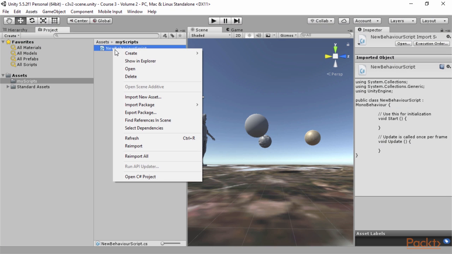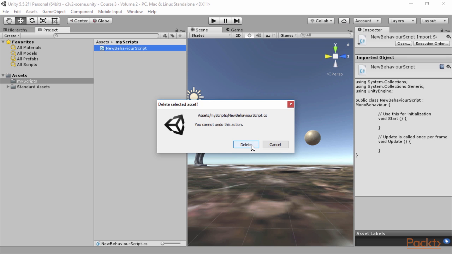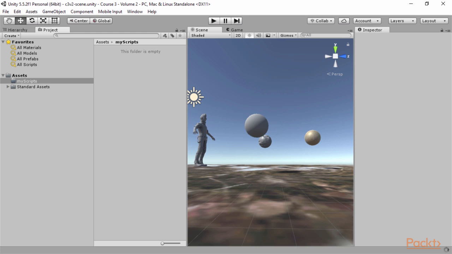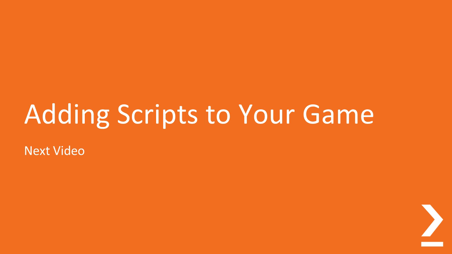We can also right-click and select Delete. This action cannot be undone. Click Delete again, and the script is gone. Next up, adding scripts to your game.